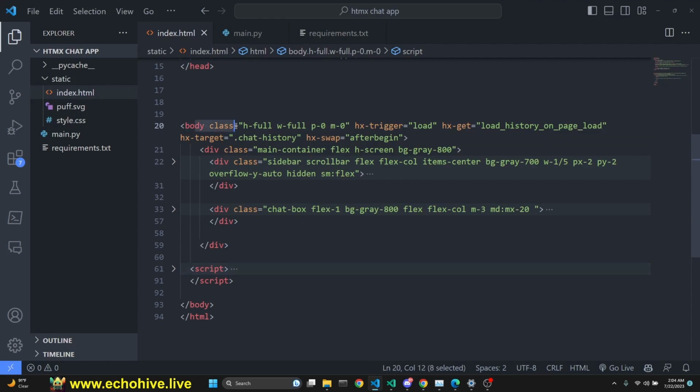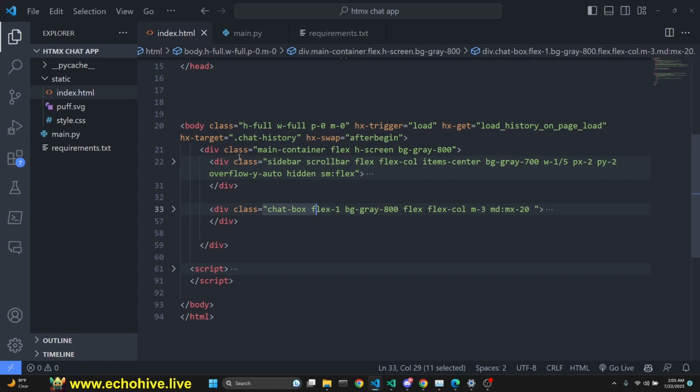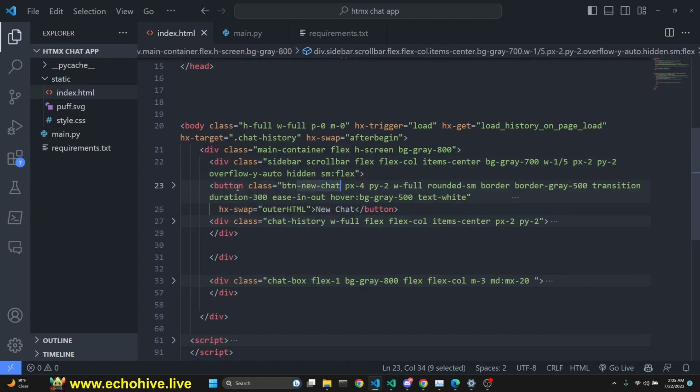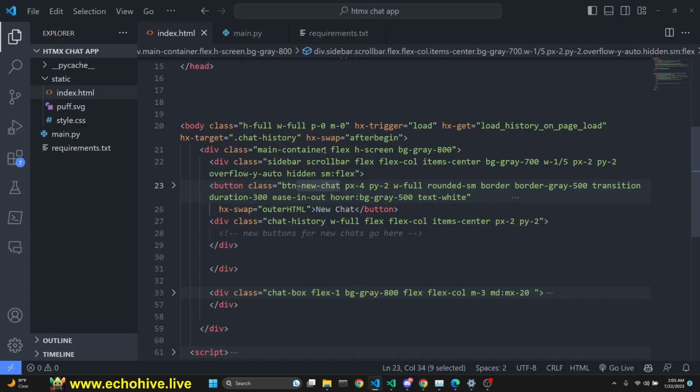In our body HTML tag, we have a main container div, and in it, we have a sidebar and a chat box. This is the sidebar over here, and this is the chat box. Inside the sidebar, which is a flexbox, we have a new chat button and a chat history div. This is the button right here, and this is the chat history, which is auto-populated by htmx calls to the server from MongoDB.